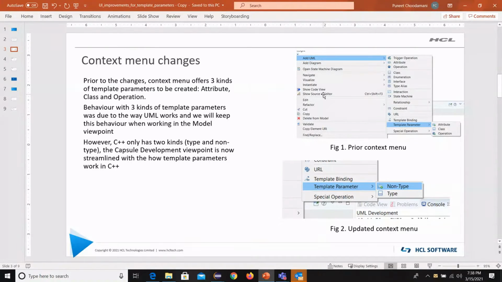Prior to the current changes, in template parameter creation, we had three submenus for creating template parameters: attribute, class, and operation. This behavior is how UML works. With the updated changes, we have streamlined it to how C++ works. C++ has only two kinds of template parameters, type and non-type.